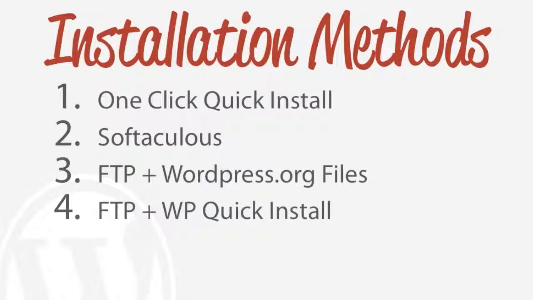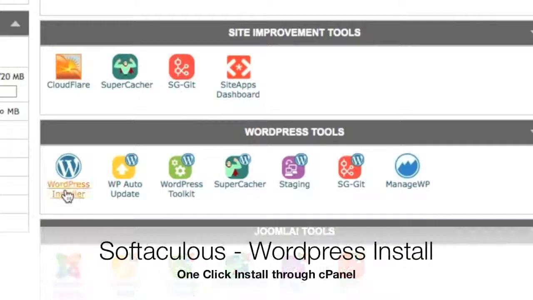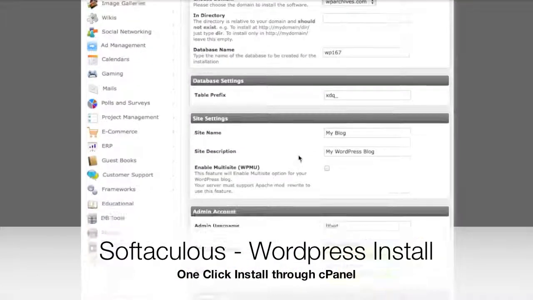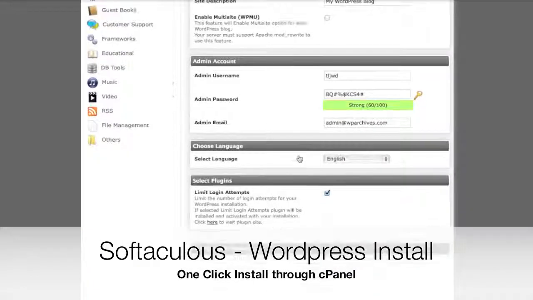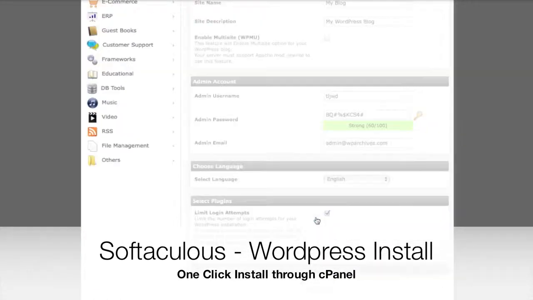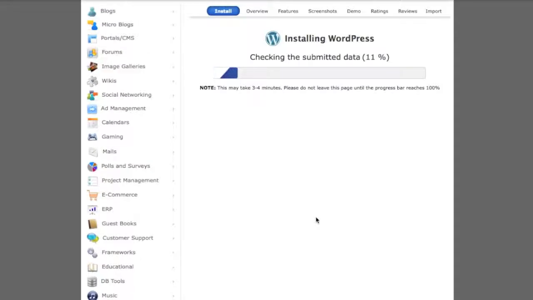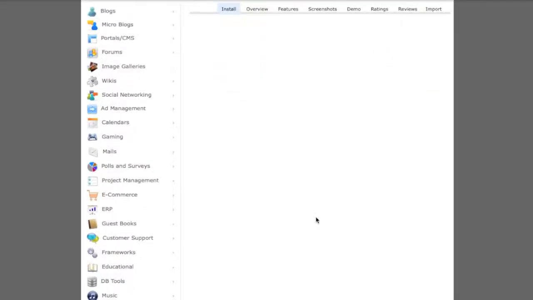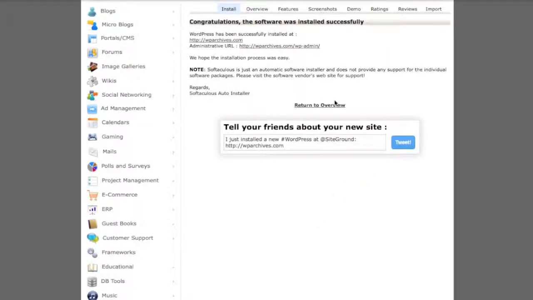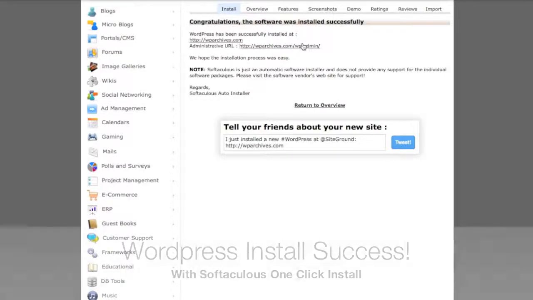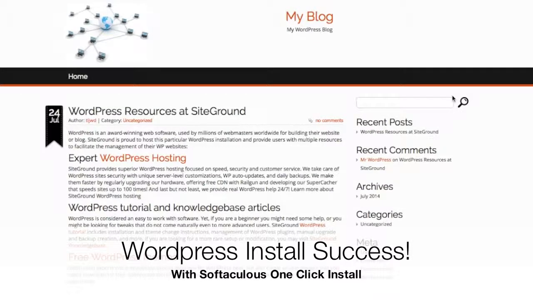So there's many different methods that we can utilize to install WordPress. The first two being one-click quick install and Softaculous. They both pretty much work the same way, where it's an automatic install of WordPress. And this is highly dependent on the hosting server or the hosting company that you use. It's very automatic. You literally just click on it and WordPress will be installed for you. And so I'm not going to show you how to do those because they're very intuitive to do.